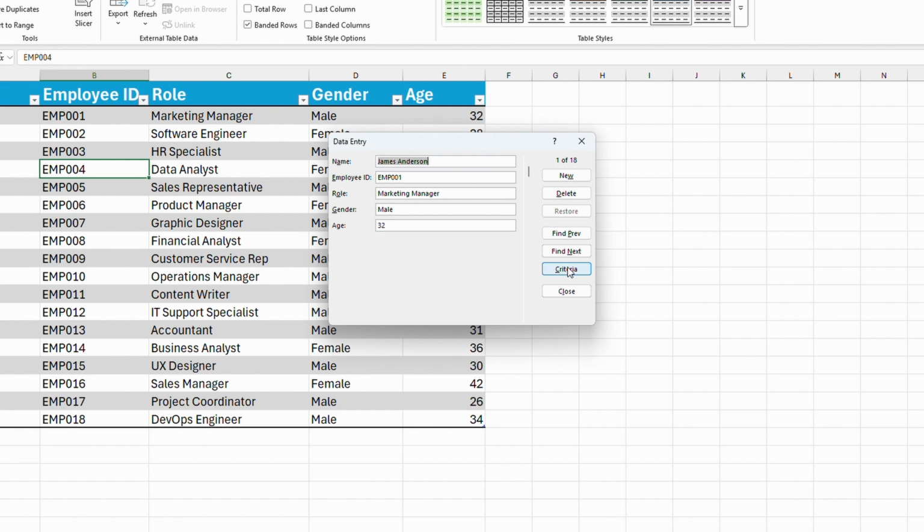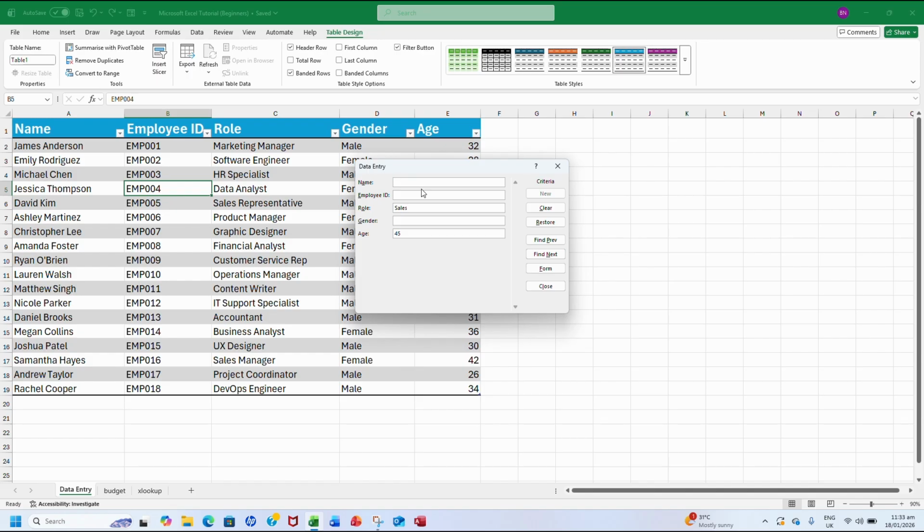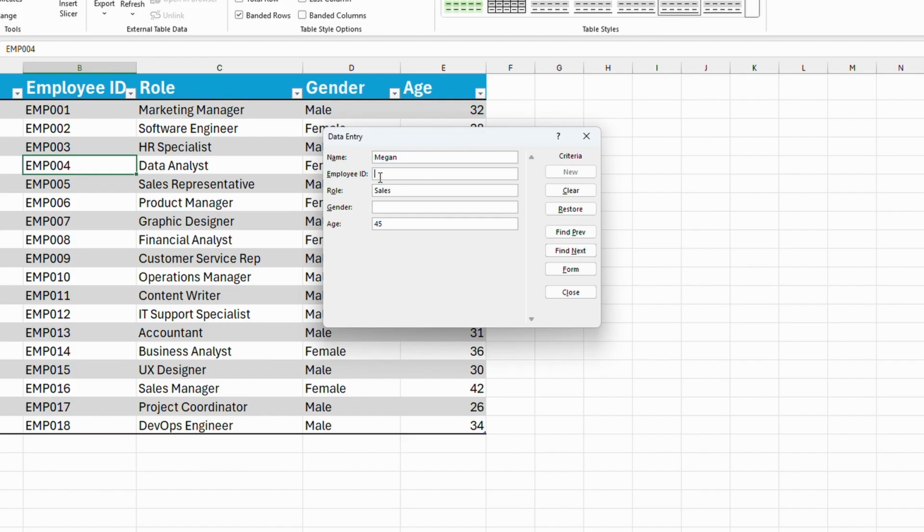So right now we have name, employee ID, role, gender, and then age. So when I click on this criteria, I want to find a particular name. For instance, I want to find James, or let's use Megan. So let's use Megan. I want to find Megan, and the employee ID is EMP014. So now I have the name Megan, and I have the employee ID. I know that Megan is a business analyst, and then we would add one more criteria to the gender.